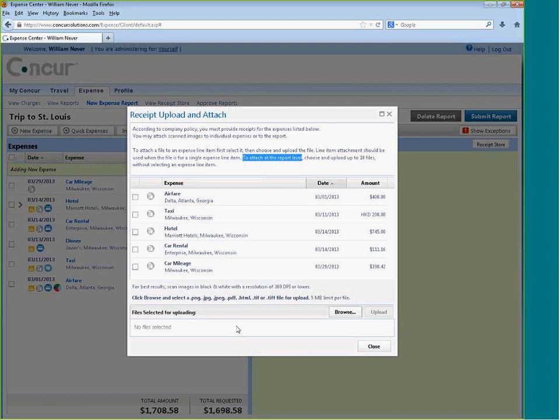Now, the formats that are allowed in Concur: PNG, JPEG, PDF, HTML, or TIFF. As long as the image file is no larger than 5 megabytes. Those of you that might scan multiple receipts into one PDF document, and that PDF document might have multiple pages, just make sure that the entire file size is not larger than 5 megabytes. If it is, you have to split it and do 2 different PDF images.